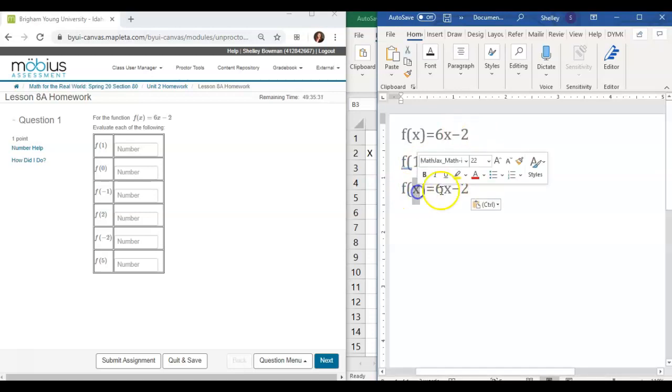So if I put a negative 2 in here, and if I didn't put the parentheses, it might look like 6 minus 2. And so these parentheses really help with the order of operations and making sure that you don't accidentally mix up a negative sign. Now we can do each of these by hand, which is fine. If I were to evaluate this, I would do 6 times 1, which is 6, minus 2 is 4.